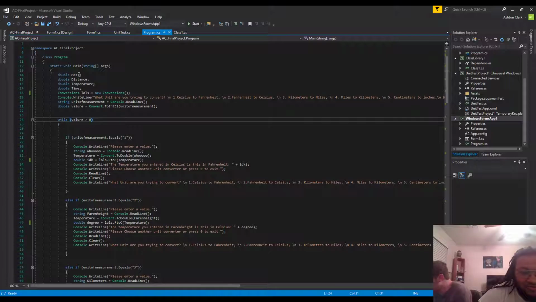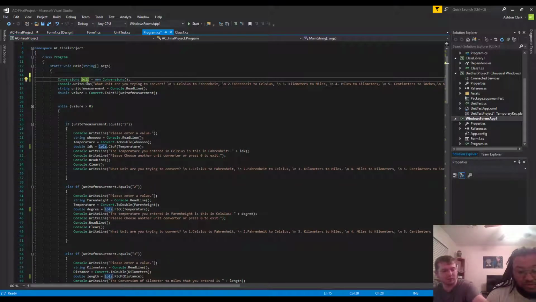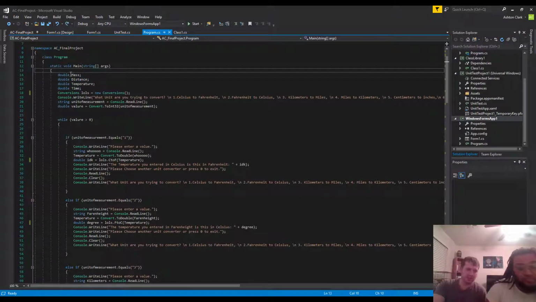We have double mass for all the ones that are in the mass class, which is your kilograms to pounds. I think it's just kilograms to pounds. I think that's it. So kilograms to pounds. Actually, we don't need those anymore. Really? Oh yeah. If you want to actually check where those are referenced, one sec. I'm going to delete it. Okay. If you want to check and see if these are referenced anywhere, all you have to do is highlight them.